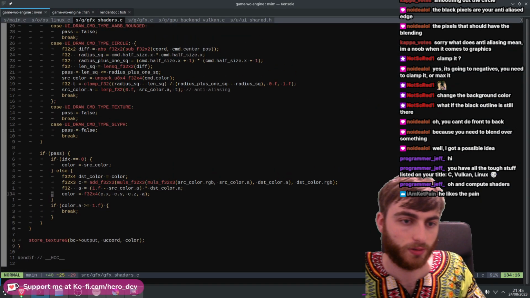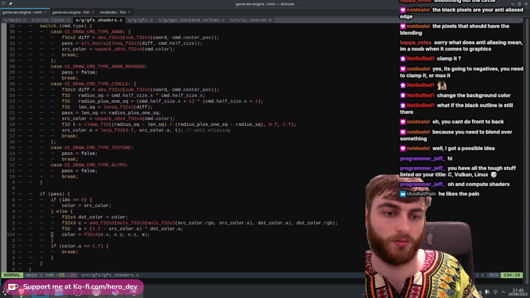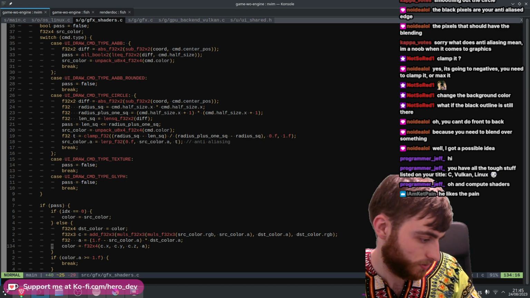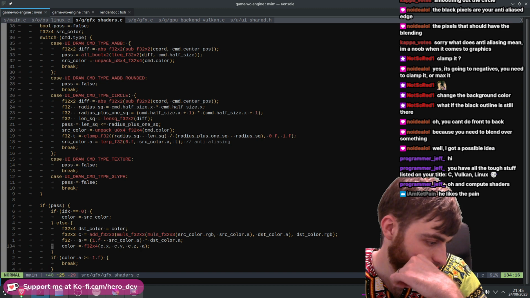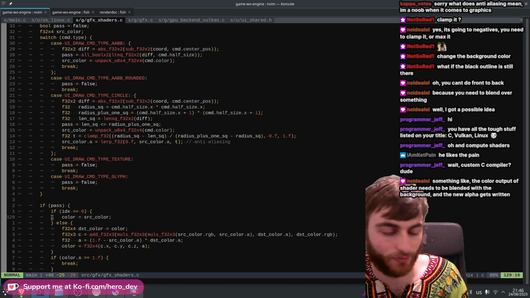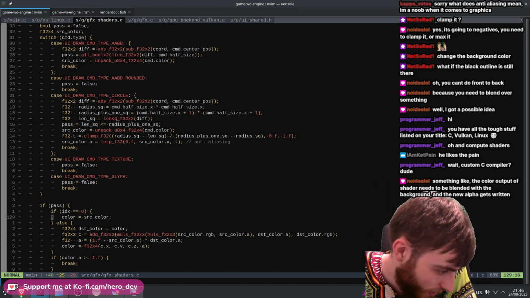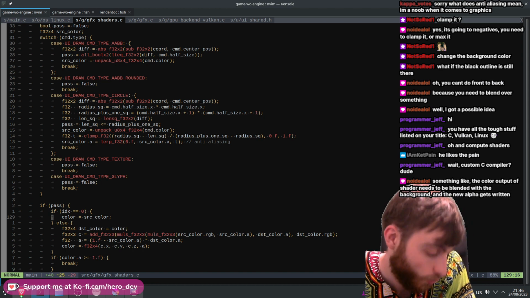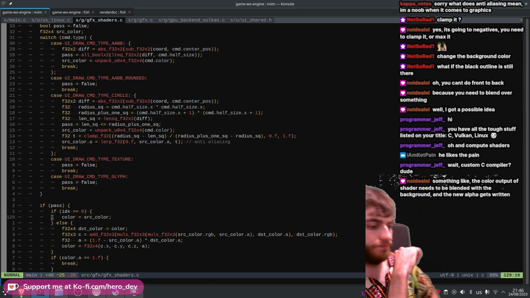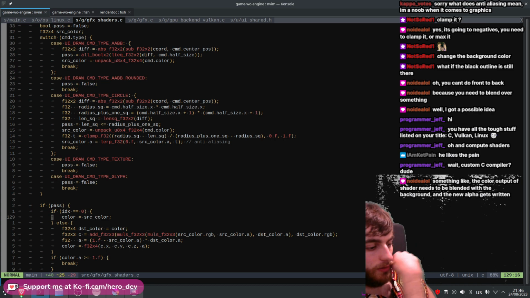I'll just set the source color equal to color, then... Yeah, definitely. Yeah, compute shaders. Custom C compiler for shaders, basically. Something like the color output of the shader needs to be blended with the background. The new alpha gets... Ooh. The color output of the shader needs to get blended with the background.